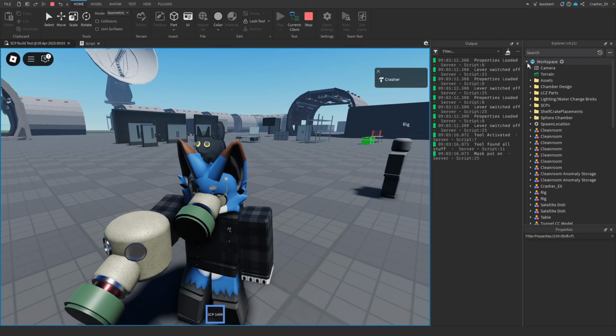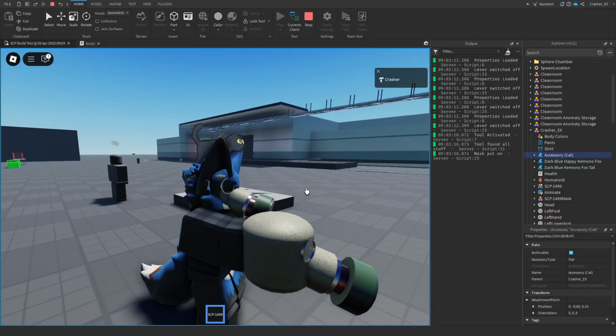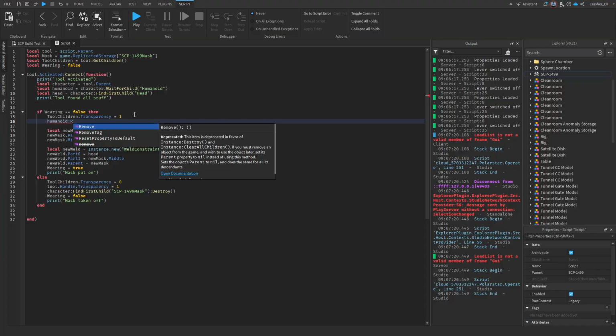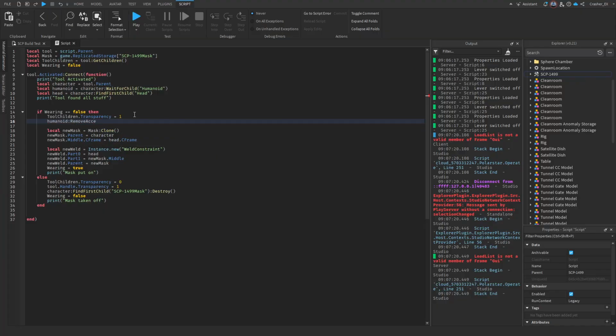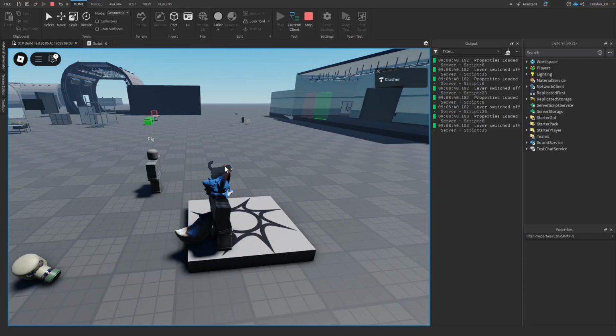Okay. So it is being put on. Now we just need to find a way to get rid of the player's accessories. Humanoid dot remove, so we may be able to do that.